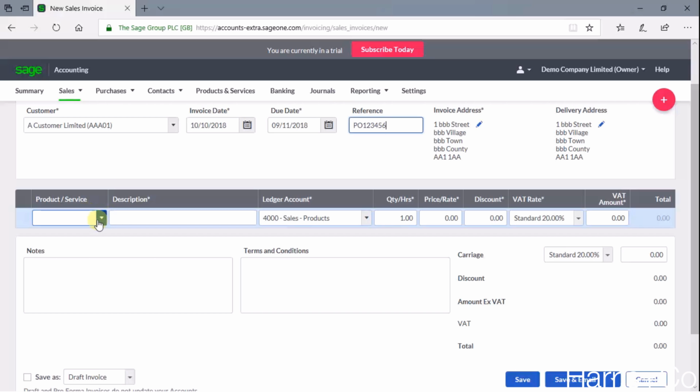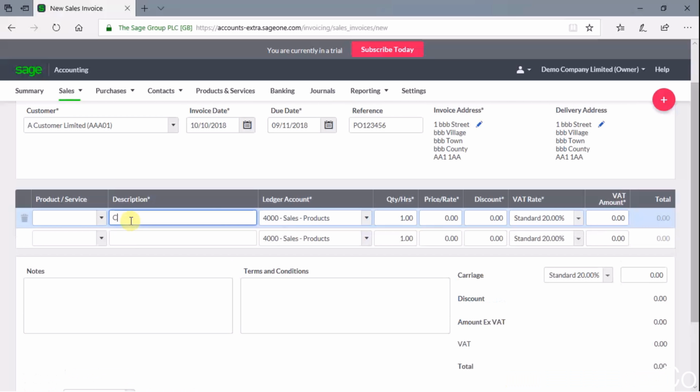Then we move on to the body of the invoice, the things that we're actually selling. If you had stock for services or products enabled in Sage 1, then we could click on this drop-down item here and select the product or service that we're selling to this customer. With this being a demo account, that isn't enabled at present, so what we can do is just simply type in what it is that we're selling. So in this instance, we might sell some calculators.